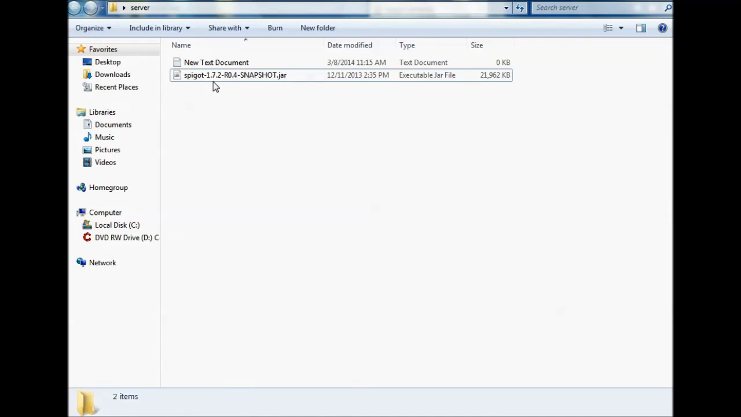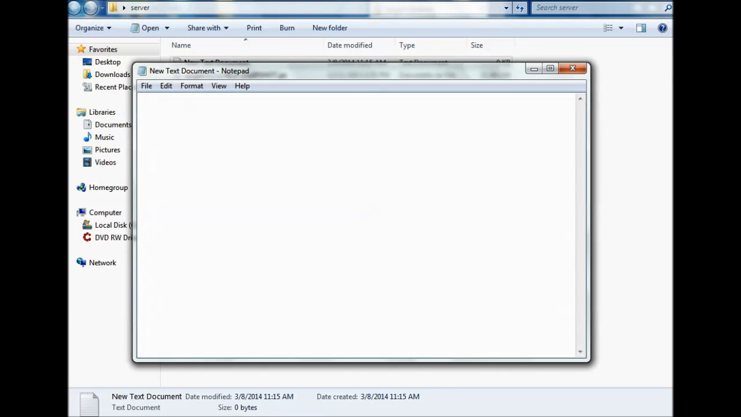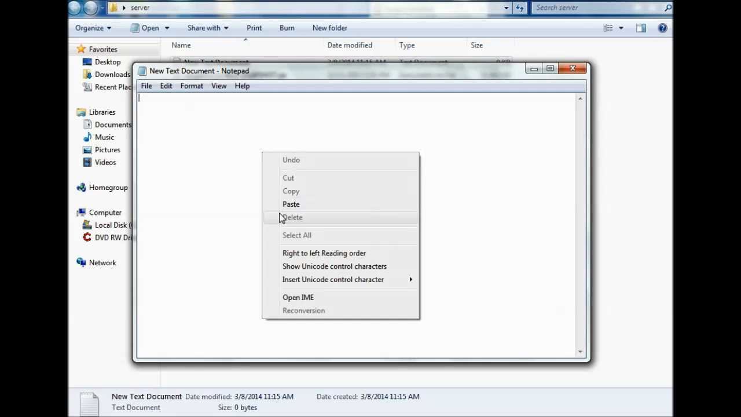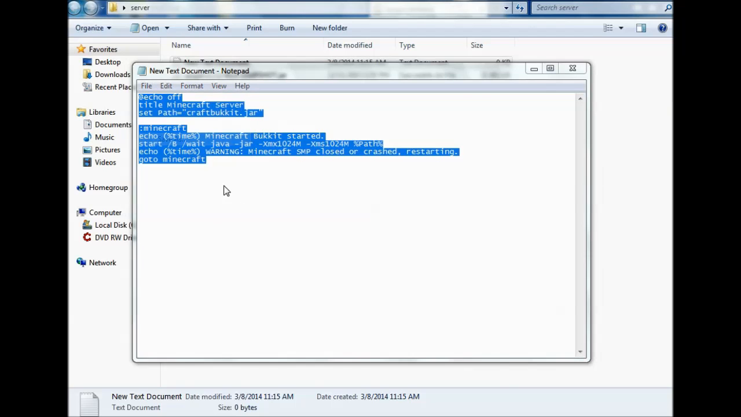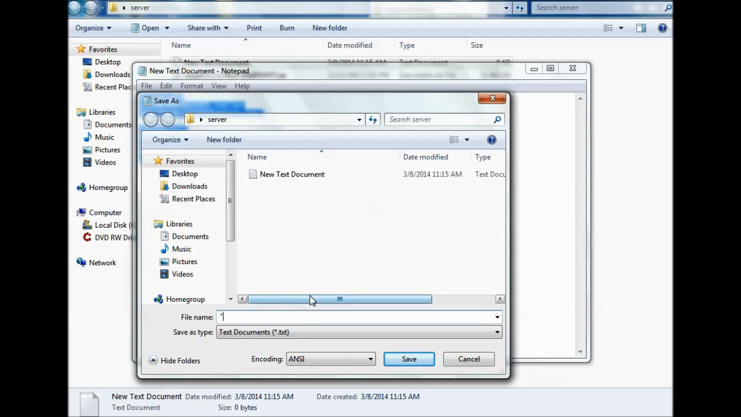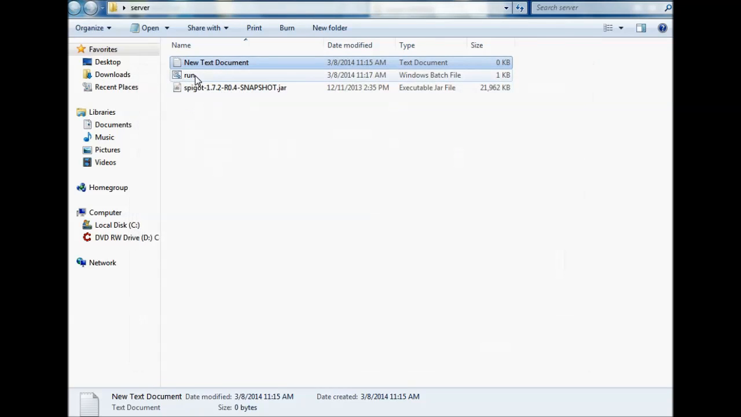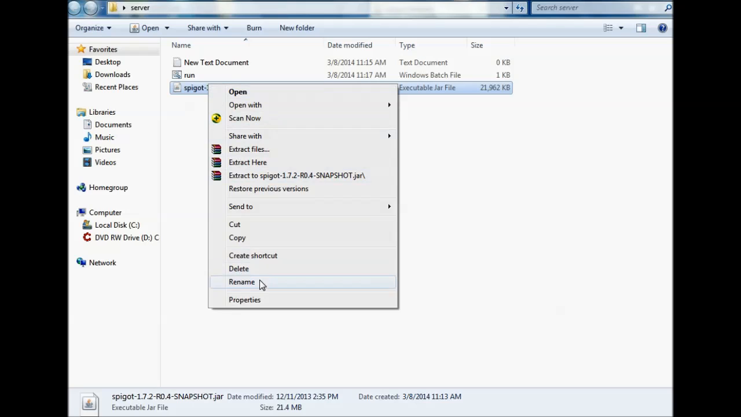Now you go to your server, you make a new folder and you name it server or anything you'd like it to be. You can then go to new text document and you paste this code there. I'll be including it in the server description. And then you go to save as, and then in quotes write run.bat and save as, type all files, and then you click save.